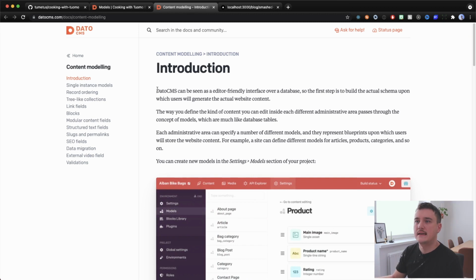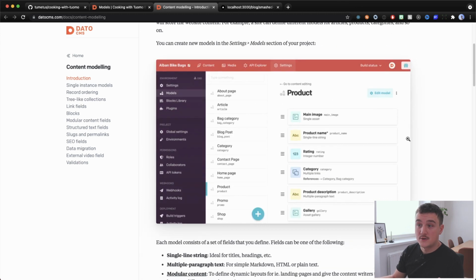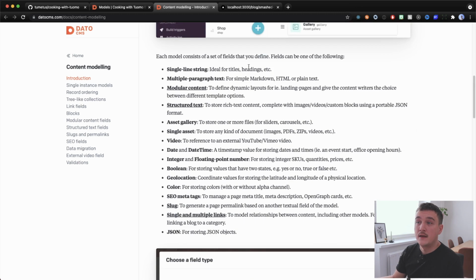Right here we can see that DatoCMS can be seen as an editor-friendly interface over a database. So the first step is to build the actual schema upon which users will generate the actual website content. The models can be viewed as database tables. And as database tables, models can also have different kinds of fields. You can think of these fields much like a column inside a database table. Right here you can see all the different kinds of fields or columns you can add for a model.